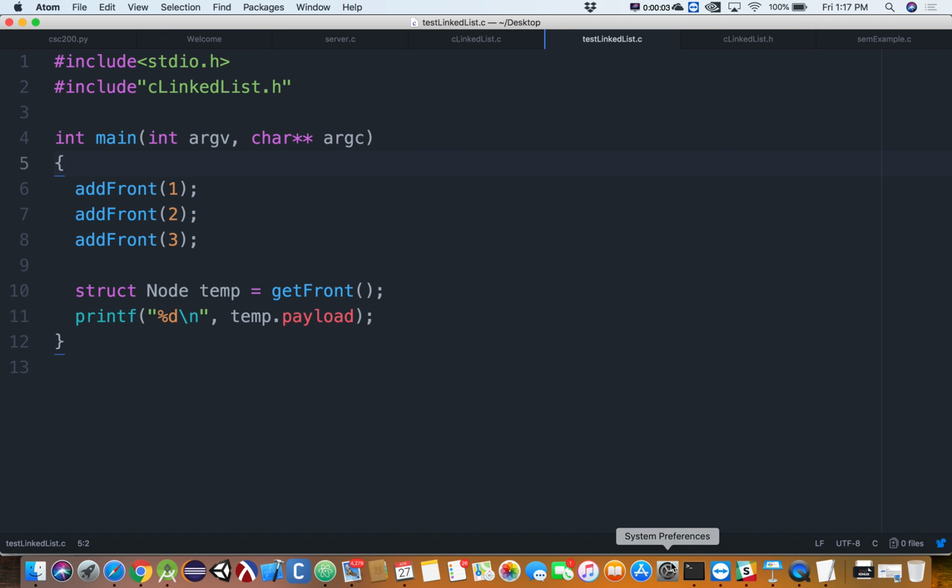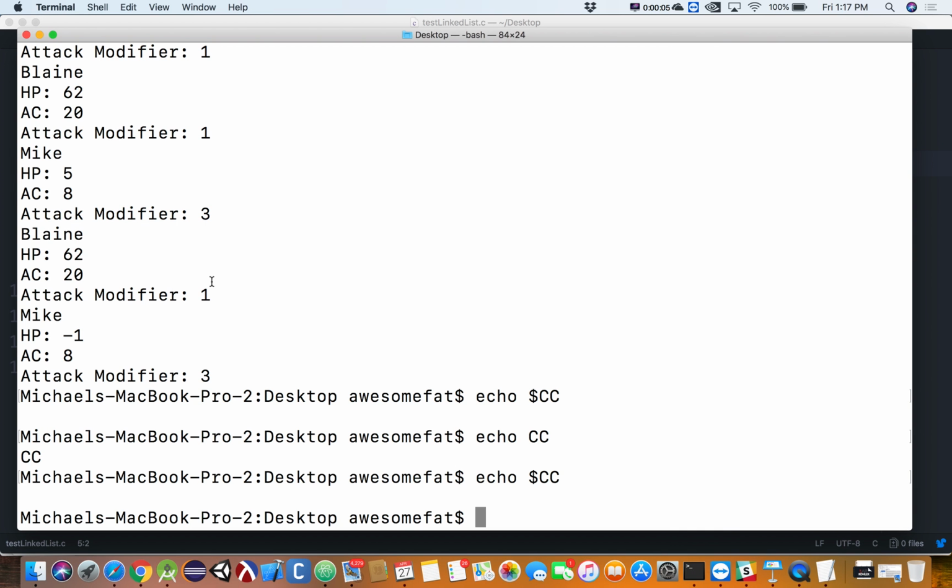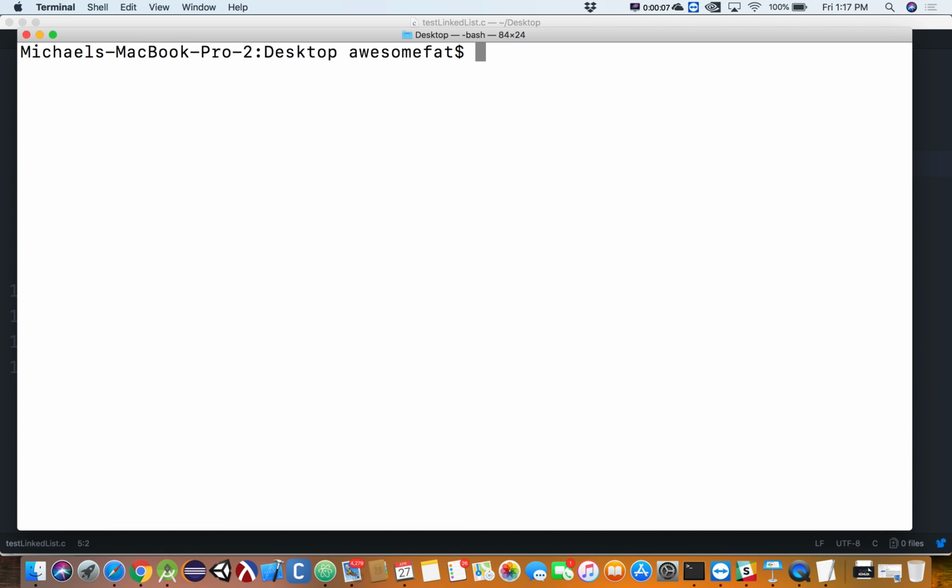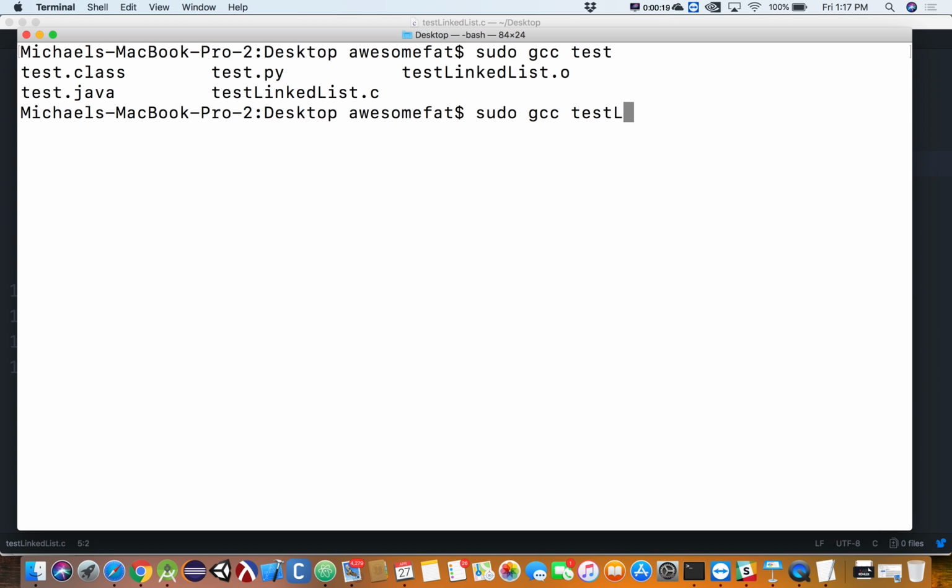Oh, real quick, let me show you a shortcut here. Is this stuff on the desktop? Yeah, it's on the desktop, right? So you can do sudo gcc test linked list .c and linked list.c. Those are only two files? Isn't it H1 too? No, but those are only two C files, right? Yeah.